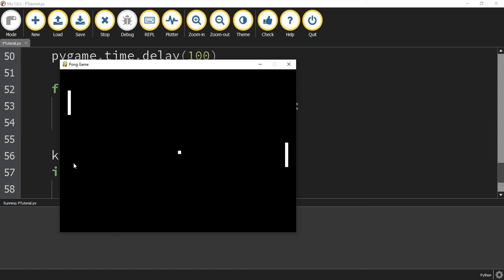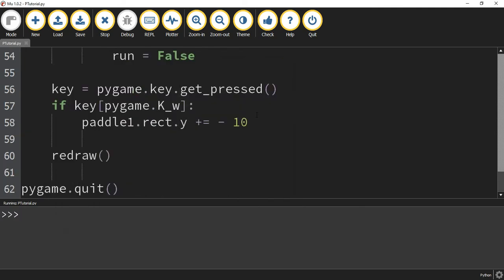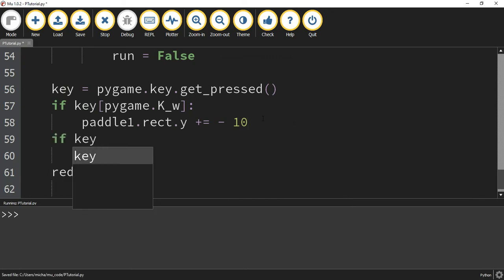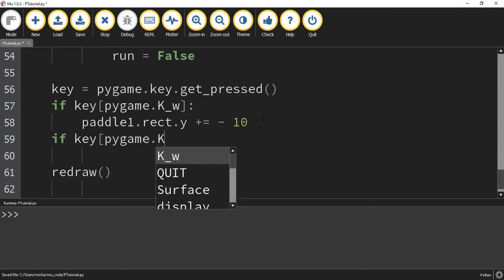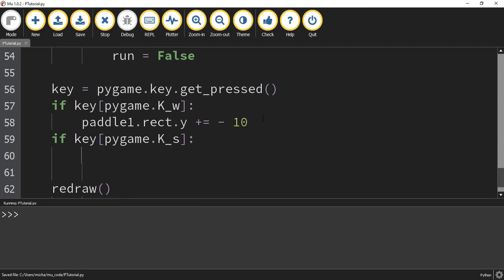So the next thing we're going to do is whenever I press the S key, I want the paddle to move down. So it's going to be very similar. We're going to use another if statement. So we're going to say if key, square bracket, Pygame dot K underscore S. So this is when the S key is pressed. I'm going to say paddle1 dot rect dot Y plus equals 10.